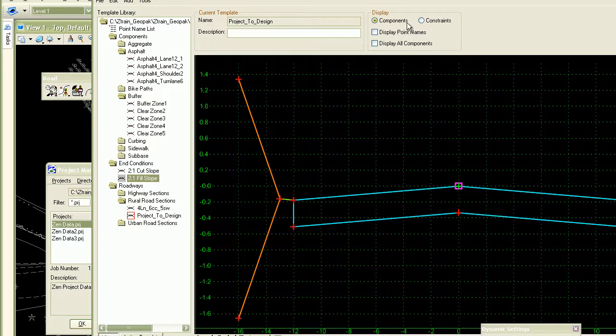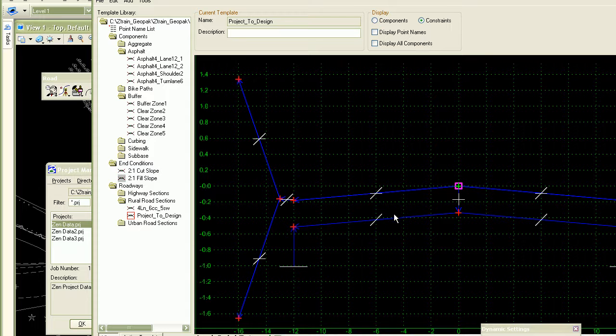If we look at the constraints now, we'll see that it has this slope constraint, this little slash glyph along here, and then this little symbol here where it kind of has a line coming down is the way it represents a project to design type constraint.